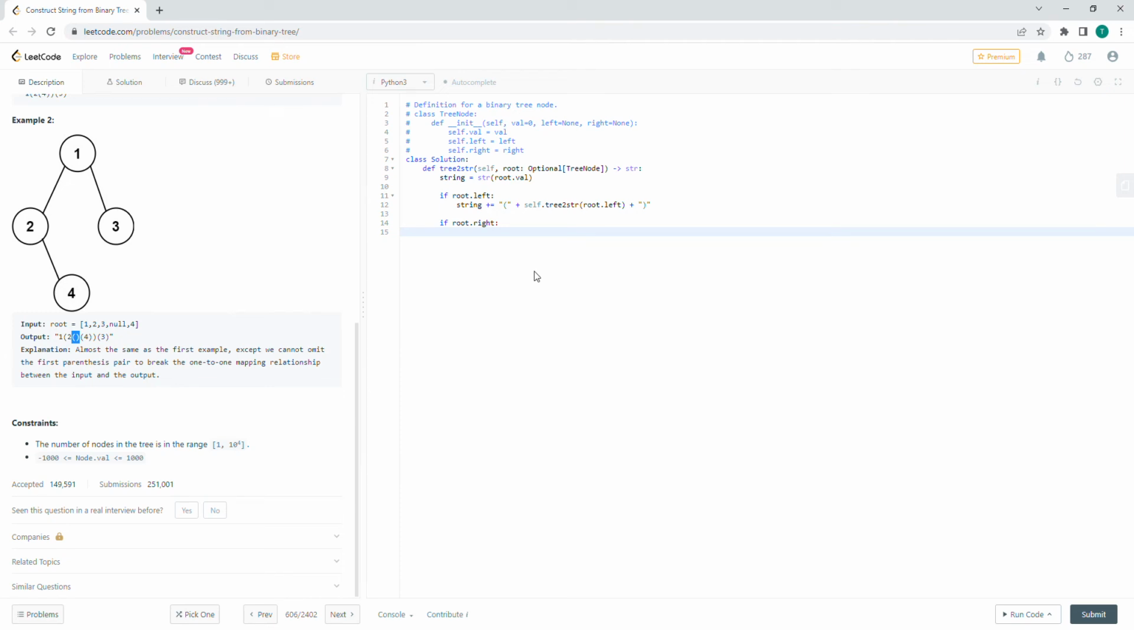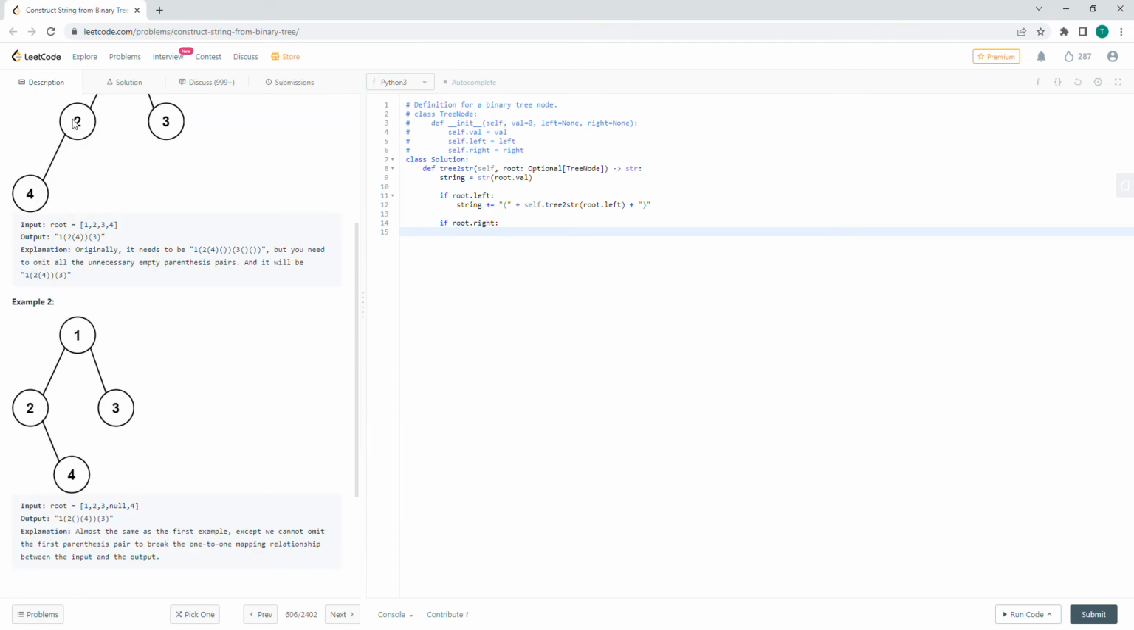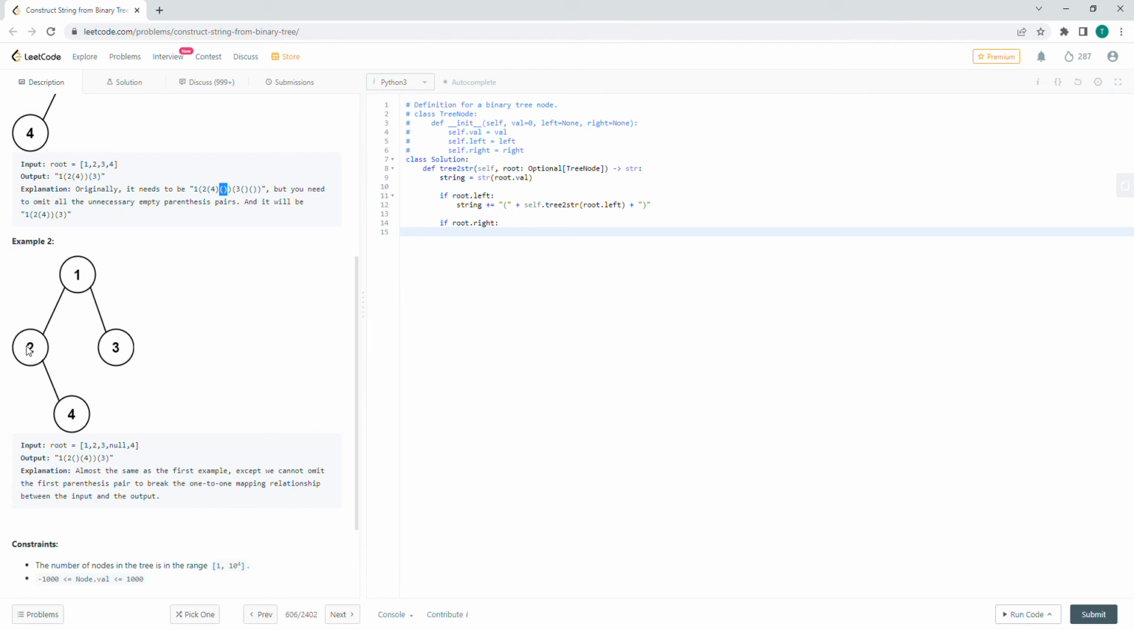So if we consider the case where we have a subtree that has this 2 and 4, then we remove the empty parentheses afterwards. However, if we have the situation where we have 2 and null 4, then we have to leave the empty parentheses inside because it will break the one-to-one mapping relationship.